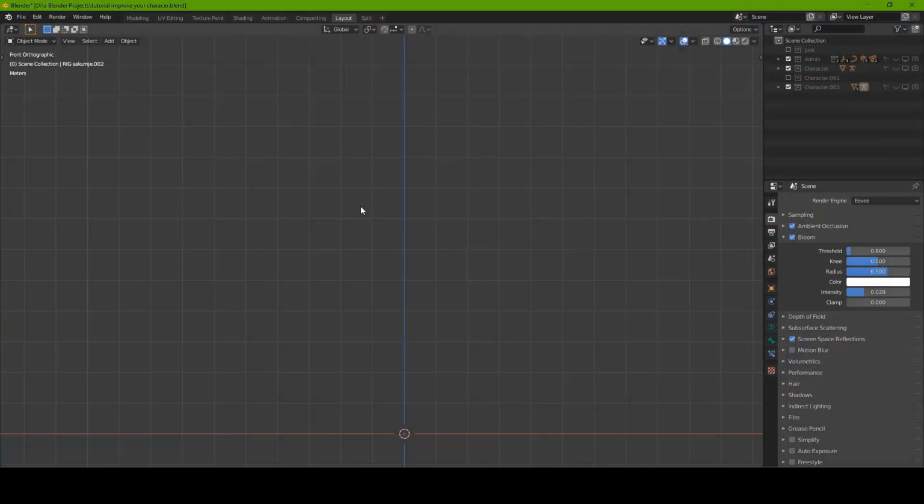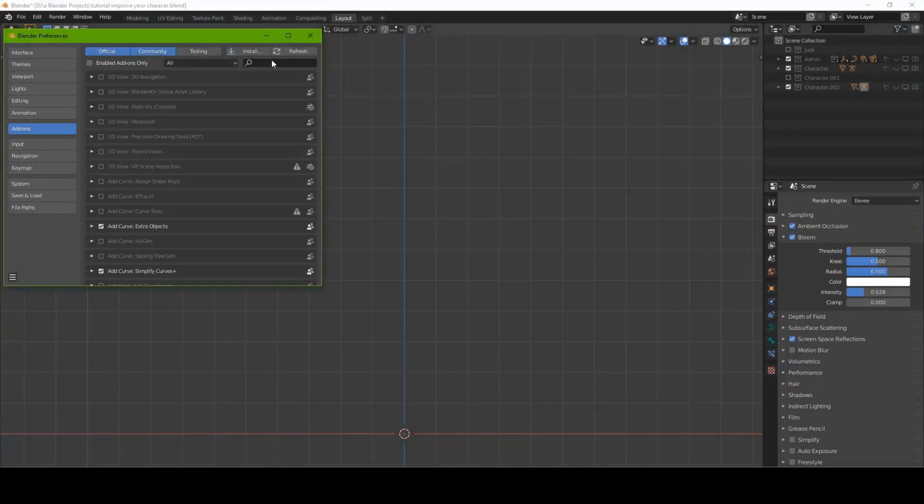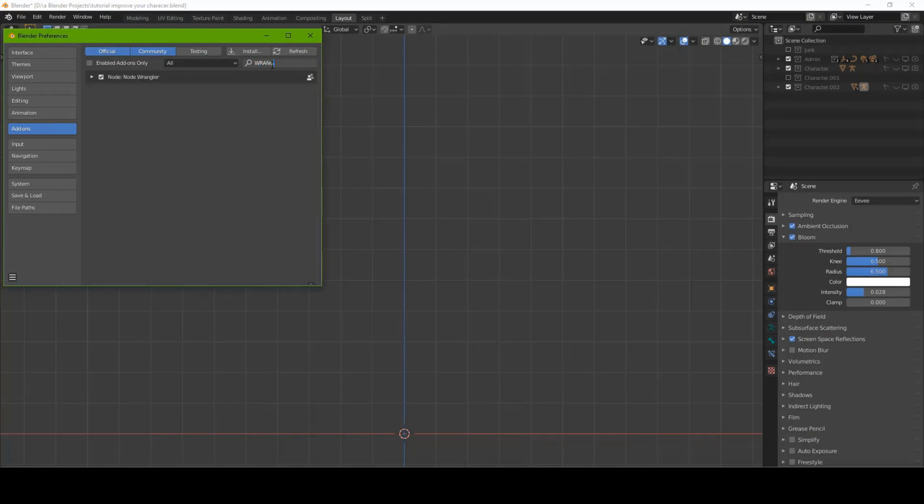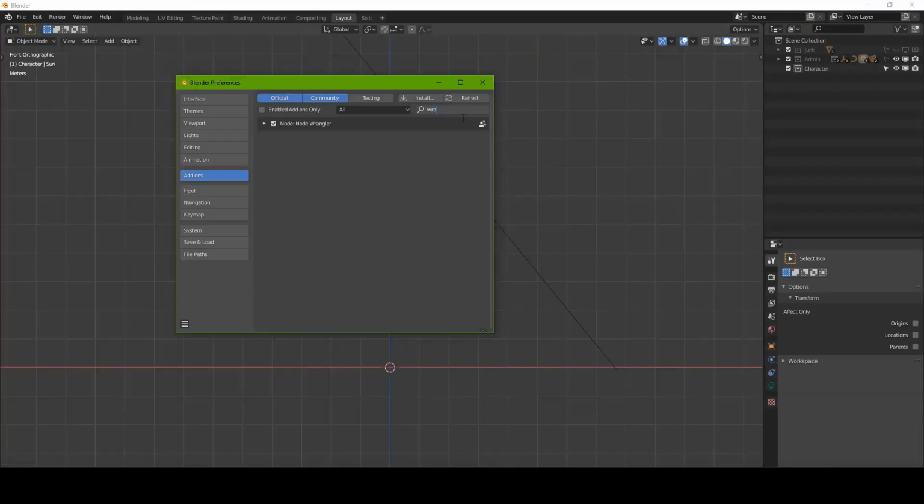And before we do anything at all in Blender, go to Edit, Preferences, Add-ons, look for Wrangler. This is the Node Wrangler add-on. It's awesome and I use it throughout this tutorial all the time. I recommend that you do too.